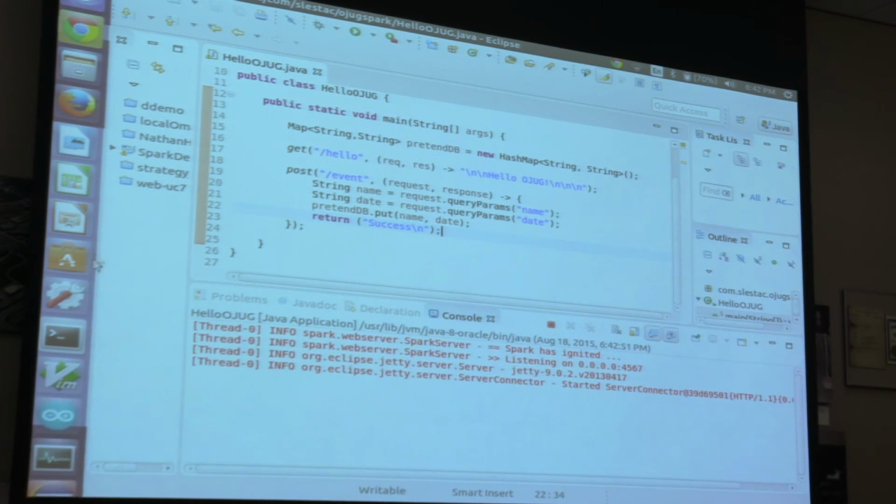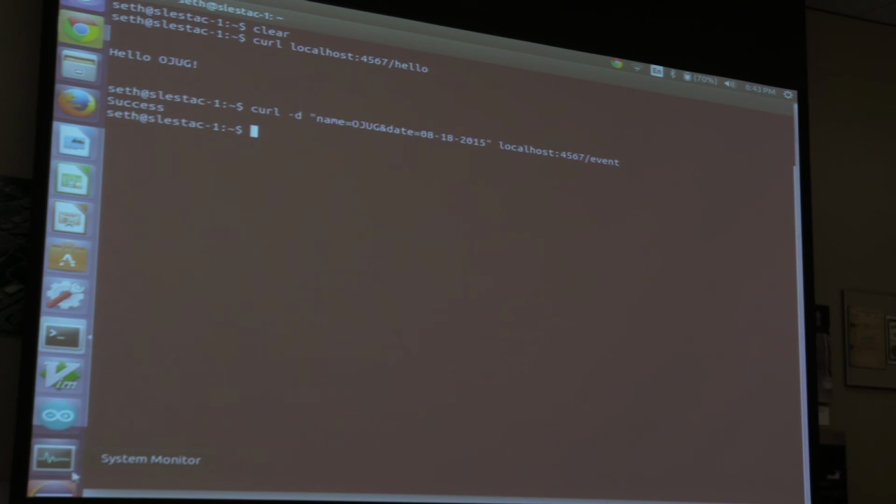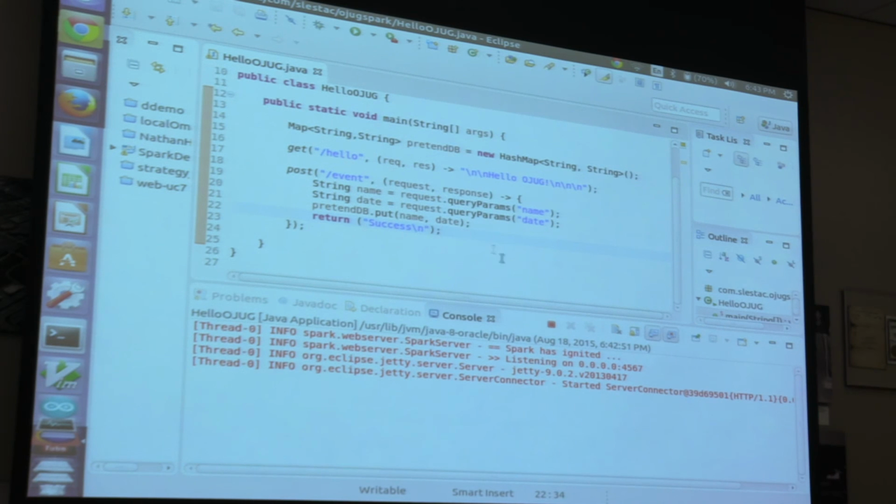and if I come back to curl, and I do curl -d, because I want to send data. So we can't check yet because we haven't done our getter yet, but I did get a success back. So I was able to successfully post data to my new post route I wrote based on this event construct. So that was all well and good.